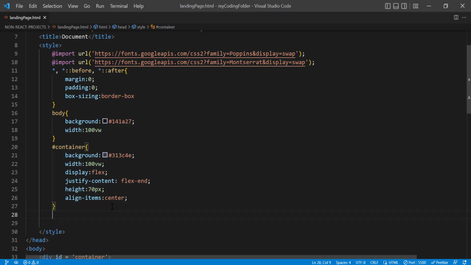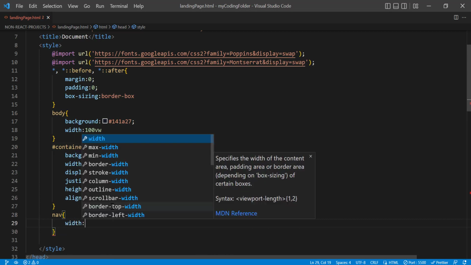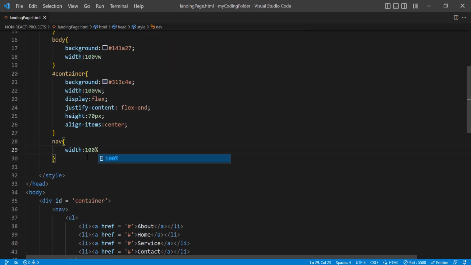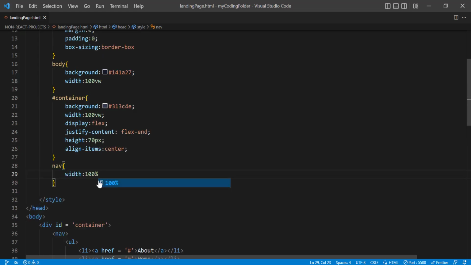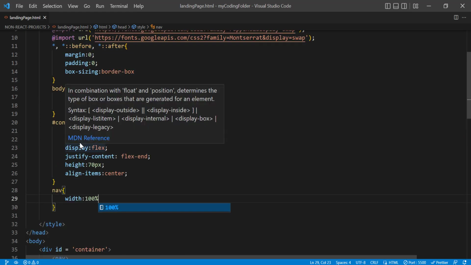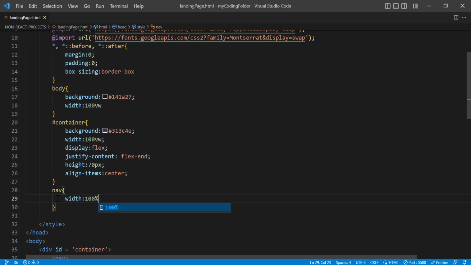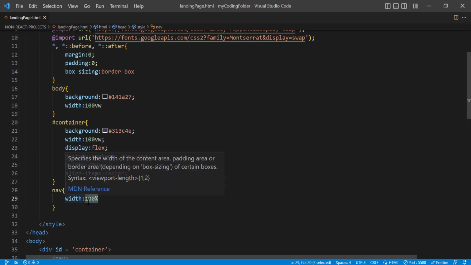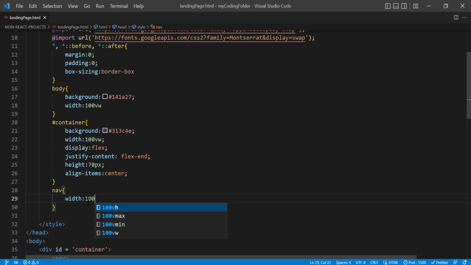And there we go. And let's also give our nav a width of 100%. And since our nav is inside of this container, it's going to take up 100% of the width of the container. And as you notice here, the width of the container is 100vw, so we're technically writing 100vw here, but in a different way.